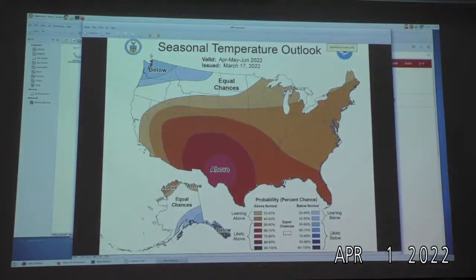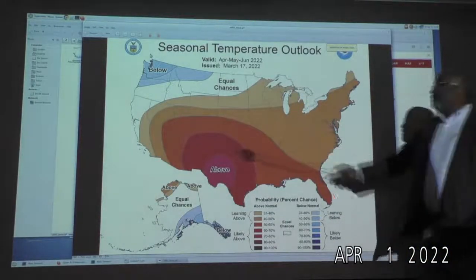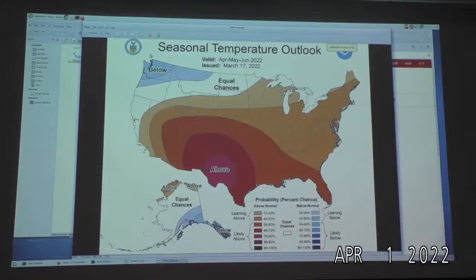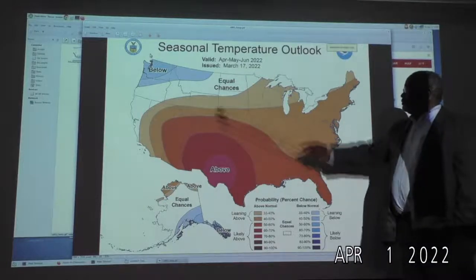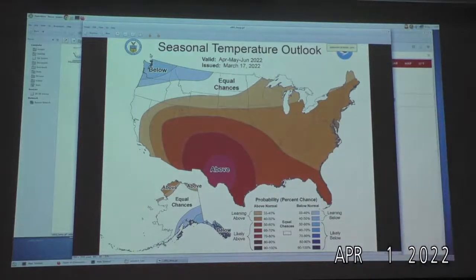And then for temperatures, well, we've been chilly, but it looks like as we go into spring, there's a likelihood of being above normal for a good part of, probably 70% of the U.S., at least the continental United States, possibly being above normal. The only exception here is in the Pacific Northwest, likely being below normal.